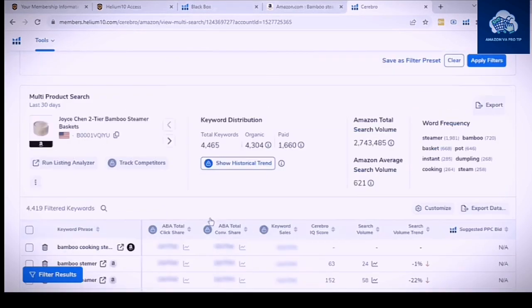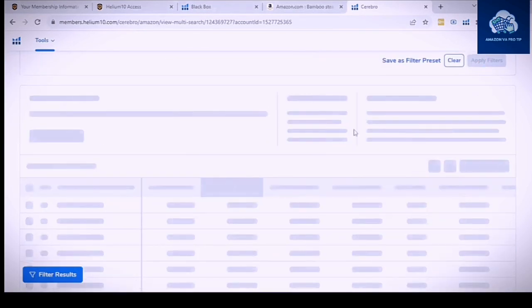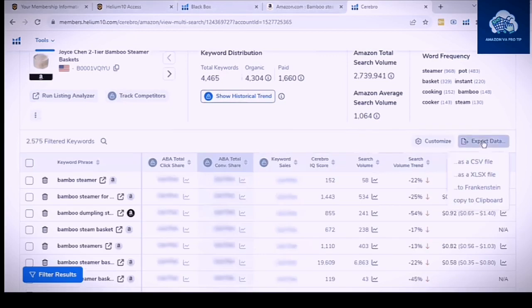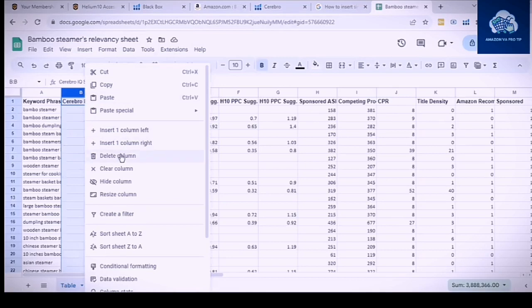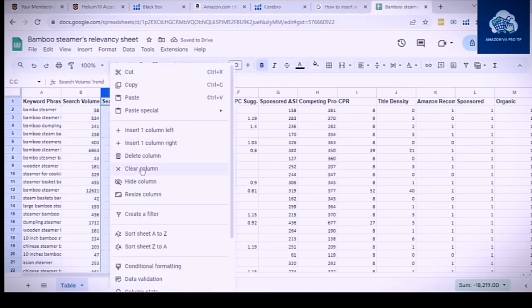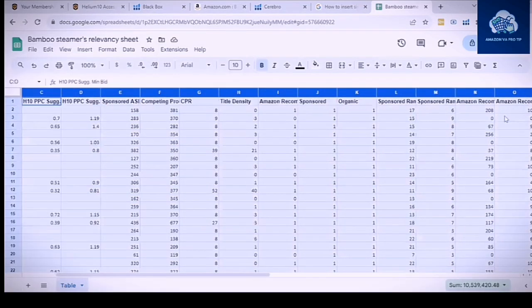We will apply a minimum search volume filter. The filter is 30. And now press enter. Export this file in CSV. Now we'll delete the rows we don't need. After deleting the columns, we have the keywords left.